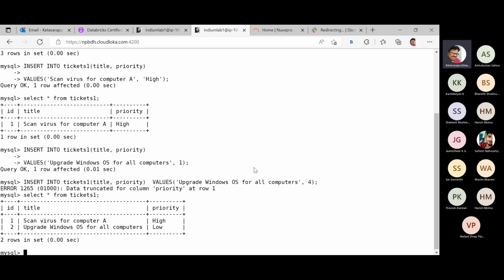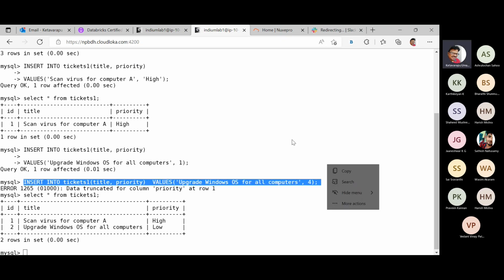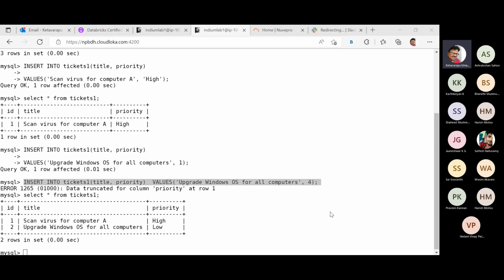Okay, see, we have inserted two records. One is specifically where we have mentioned high, and one where we have mentioned 1. But the third thing we tried, friends, actually, we tried for this, and I am pasting this for your understanding. Let me see. Yeah, it allowed.